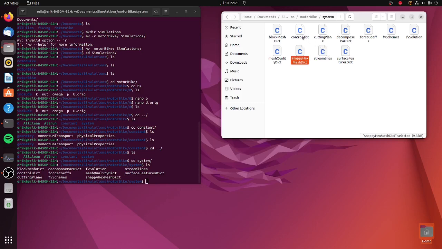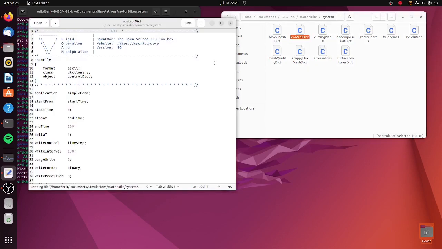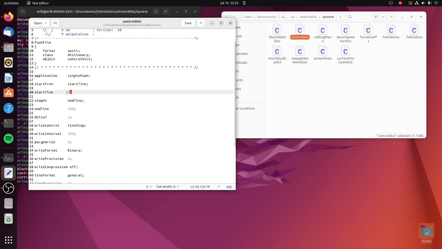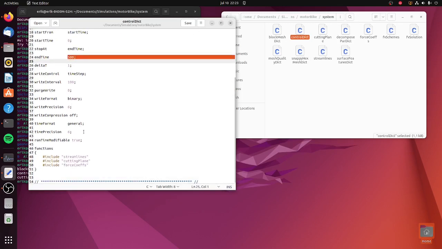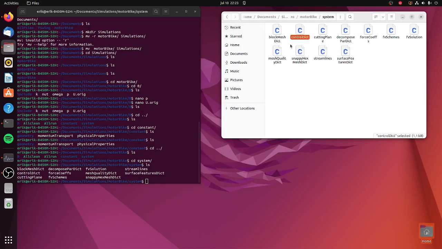Some other stuff. Control dict. This is the settings of the simulation. So it's telling us we're going to use simpleFoam. We're going to start at time equals 0. We're going to end at 500, which we're going to change later. And some other stuff. Not super important, but it is like the bare bones. This is the first thing that gets run. And we'll do one more, and then we'll move on.